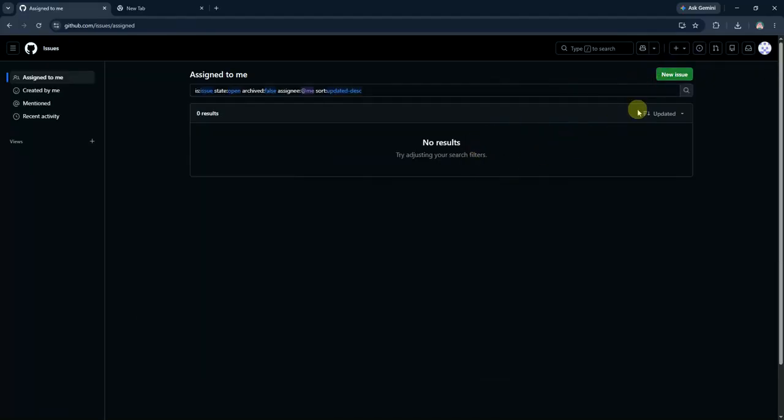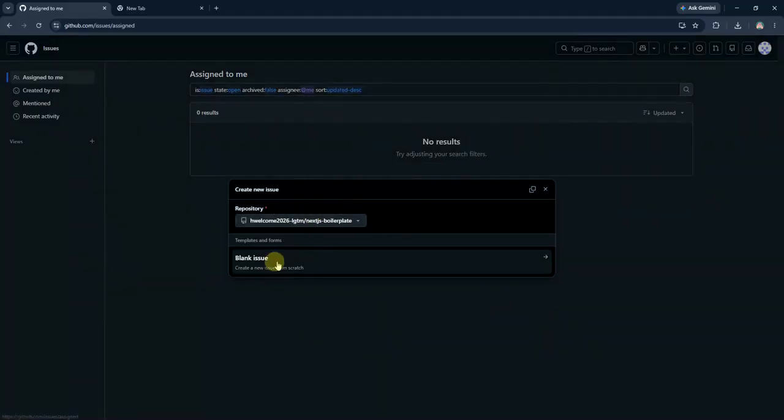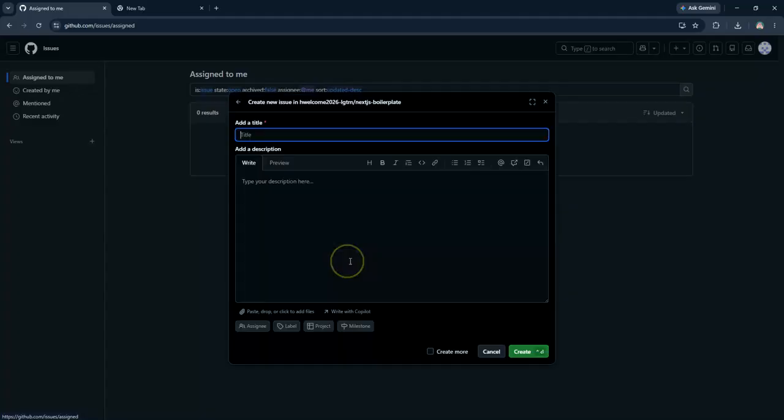If you want to create a new issue, click on the New Issue button. This is where you can provide a detailed description of the problem or feature request. Be sure to use clear and concise language, and include any relevant labels or assignees to help categorize and prioritize the issue. Once you're done, hit the Submit New Issue button.